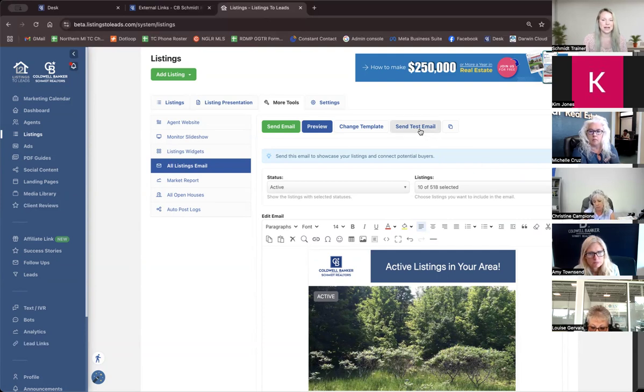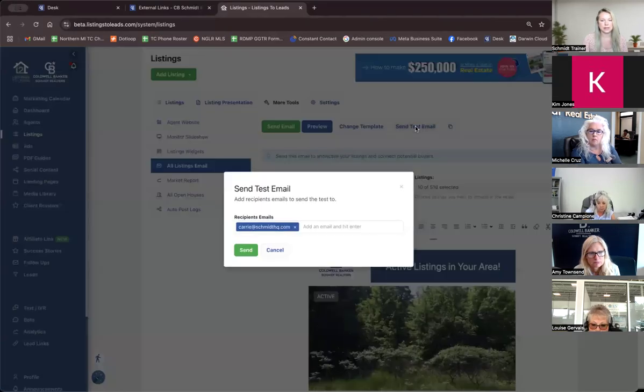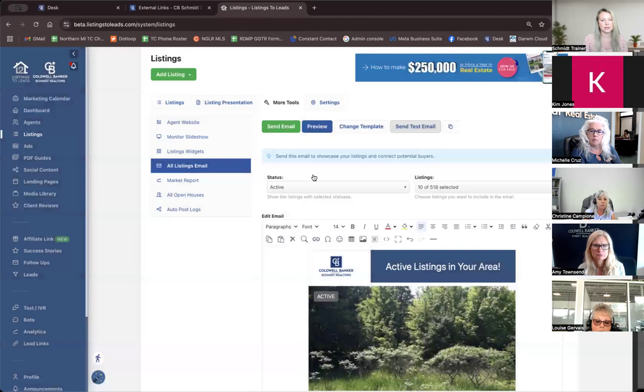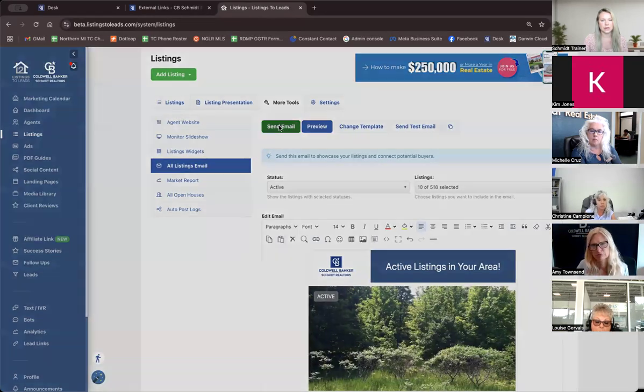And you can also do a test email. So if you mess around with this and you want to see what it's going to look like and how it's going to appear in your email, you can do a test email and then enter in the email address that you want it to go to. And then you'll be able to preview it exactly how someone would see it if they were receiving this. Now to send it, we just hit the green send email button.